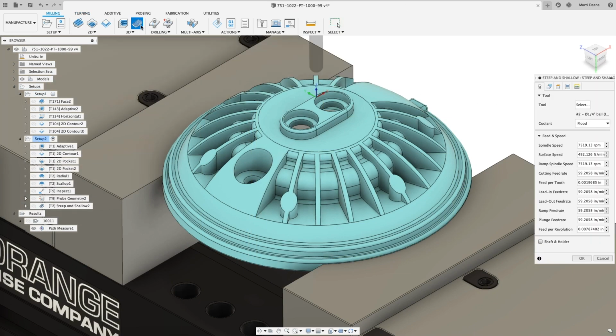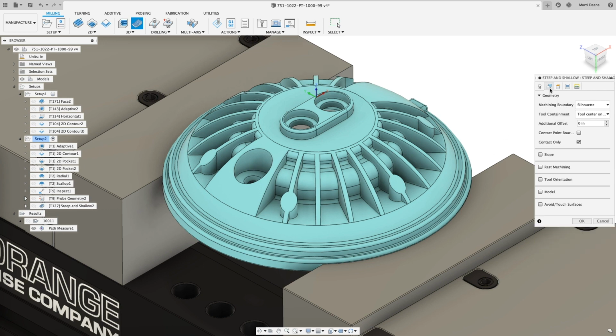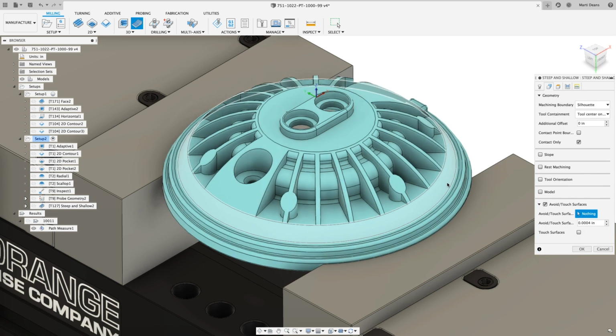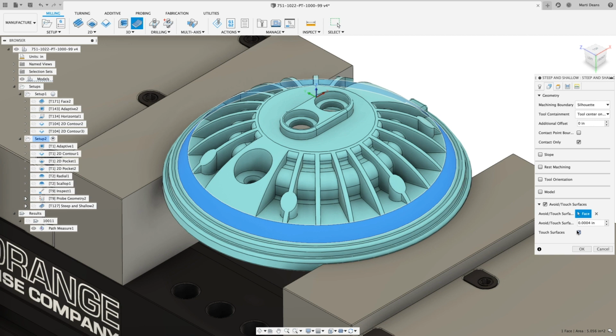Finally, there are a few updates to the manufacturing extension. Steep and Shallow now supports avoid touch surfaces for containment, just like most other 3D toolpaths in Fusion 360.